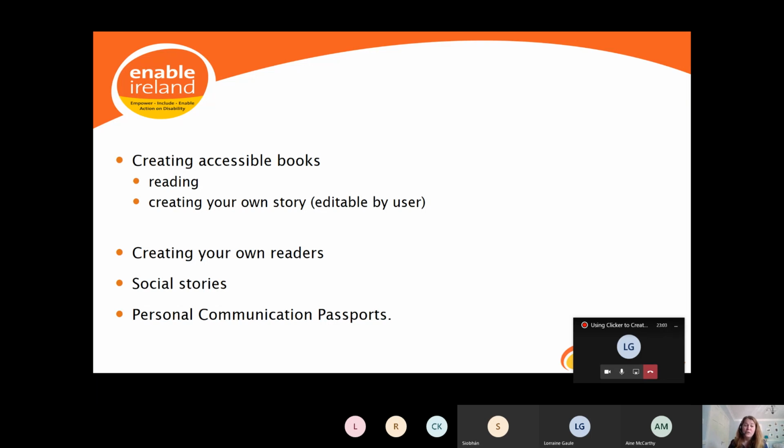I'm also going to look at using it for personal communication passports. I'll talk about those a little bit more, but really good for children with disabilities so that they can have an all about me kind of autobiography of themselves that they can share with people. So being staff members, respite carers, new school teachers and new SNAs, transitioning from preschool into primary, primary to secondary, secondary to post-leaving cert courses, colleges, universities, or to training programs. So they can use these personal passports to help other people understand them and get to know them. So we'll be talking about that a little bit more.